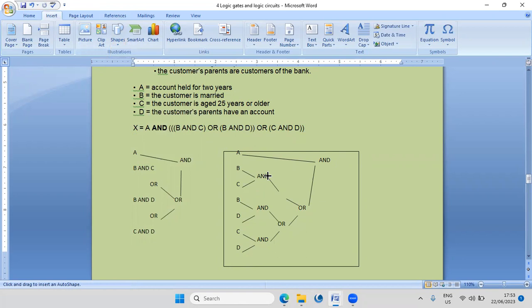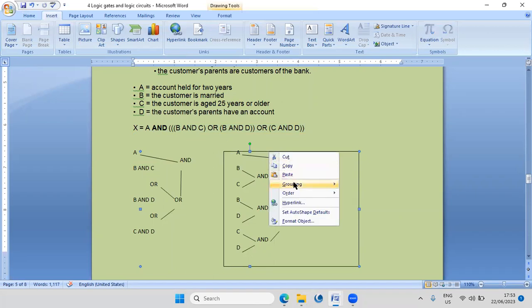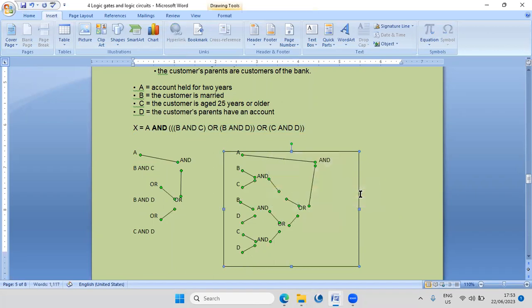I have grouped it. So okay, I'll do the correction now itself. Ungroup there. That's done.